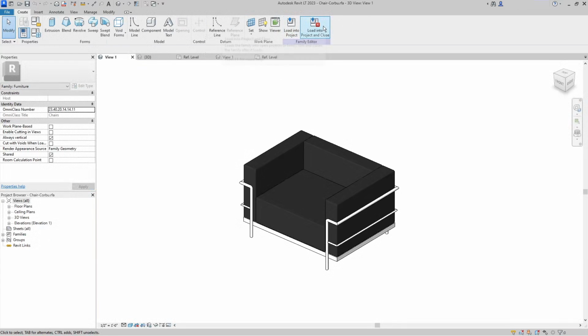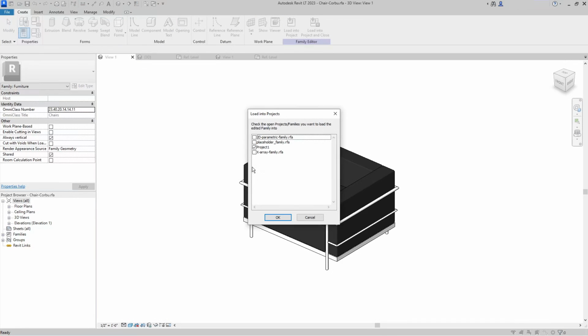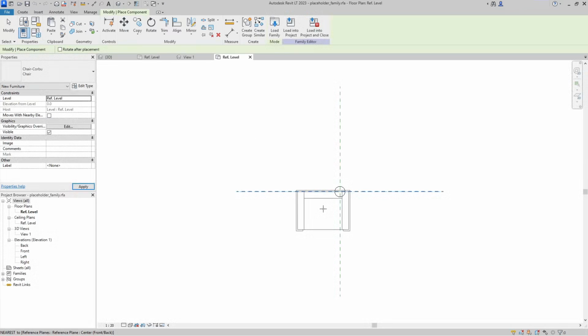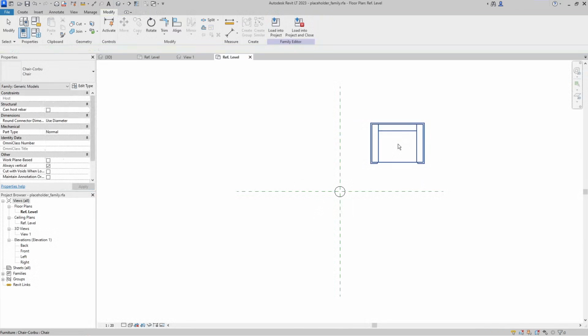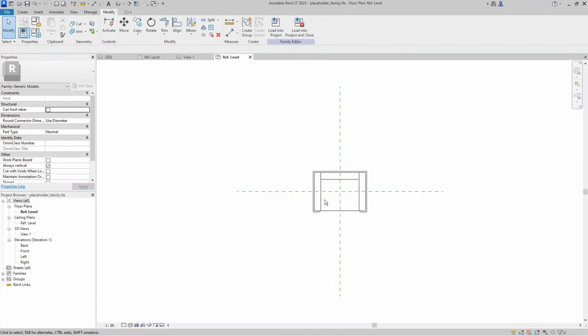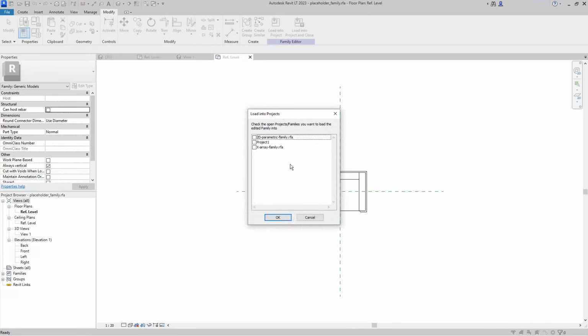So I will load it into project and close, and I will load it into the placeholder family. That's important. I don't want to save changes of this one. I will place it here, the chair. I will delete the cylinder, the original extrusion, and I will place this new chair at the center. Lock it like this, lock it like this. And again, I will load it into project.